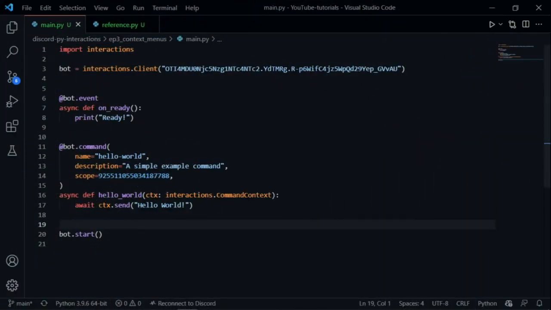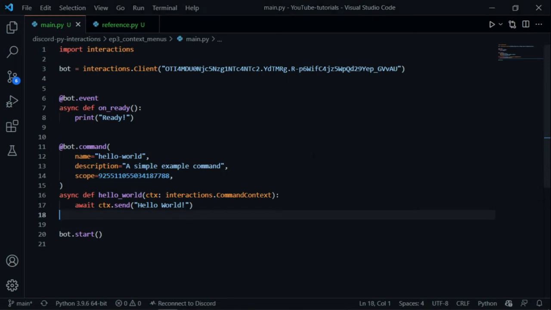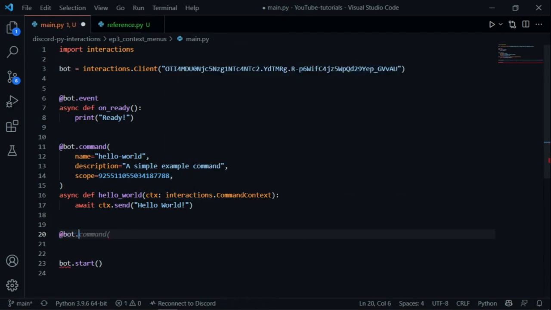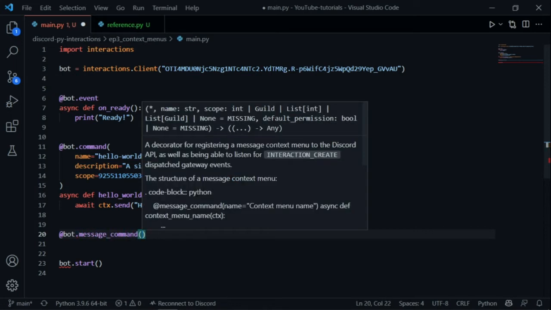So how do we code context menus? We need to use a separate decorator than appbot.command. It is called appbot.message_command or user_command. I will start with the message command. The only things that you can put inside of it are the name of it, which can have spaces and capital letters this time, the scope, which guilds you want it to be in, and the default permission. So you cannot put a description for a context menu.